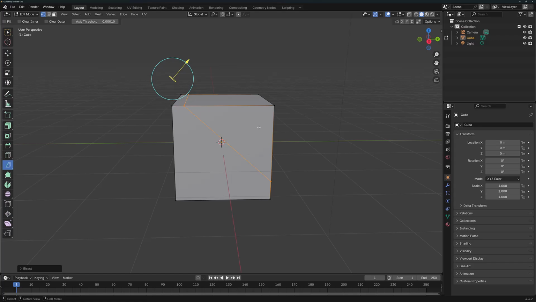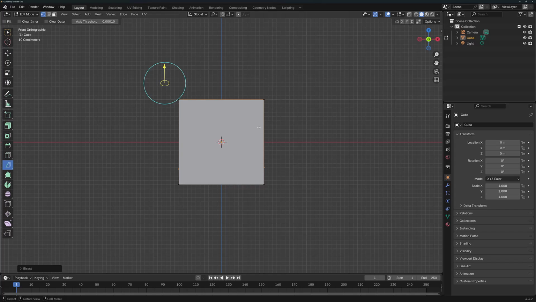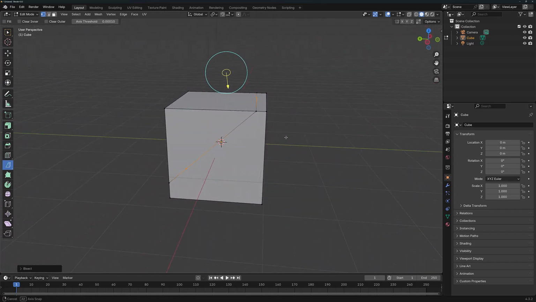Alternatively, a good idea when using this specific tool is to work in an orthographic viewpoint and then click and drag to more easily create that geometry.